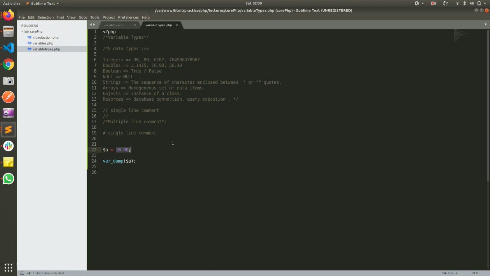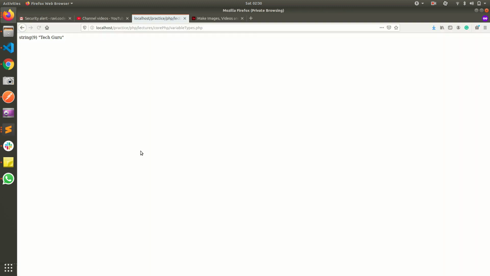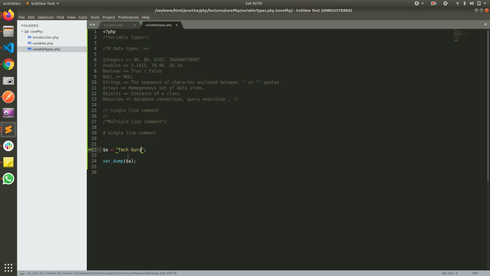Then take a group and print it. Let's see, it should be an integer, sorry, a string. It is a string. If we include it between double quotes also, it will be treated as a string only.